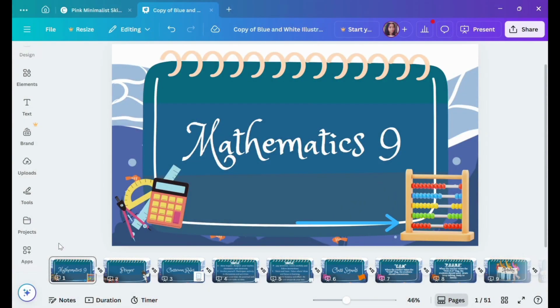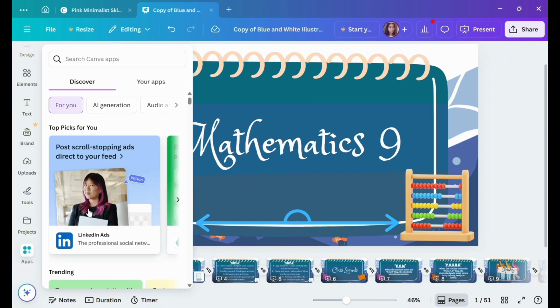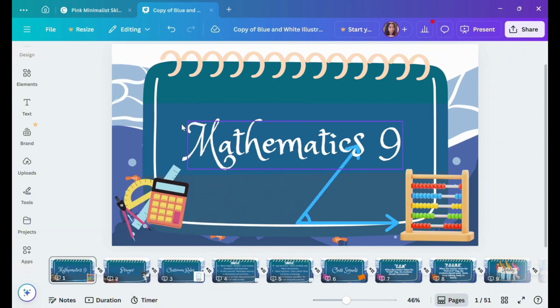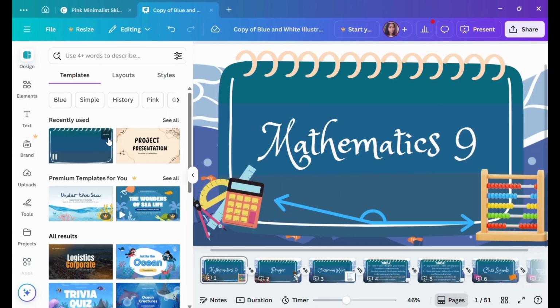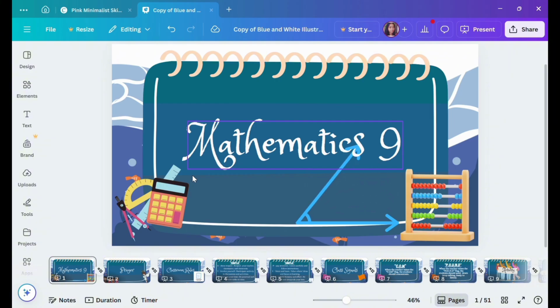Here is the PowerPoint that we've been creating using Canva, with blue as our theme color, and for the design we picked it in here, wherein we added a calculator, an abacus, or a sticker that might be appropriate for a mathematics class.